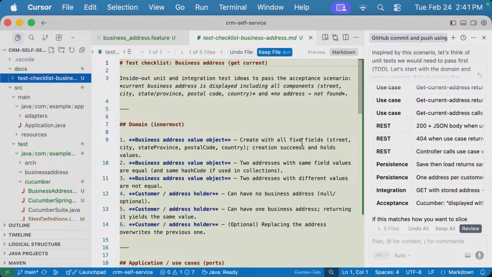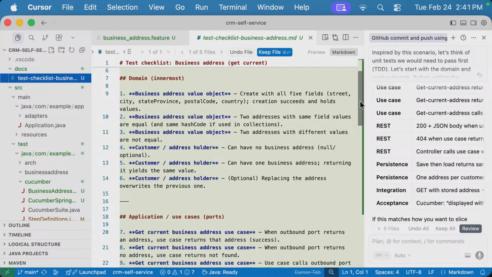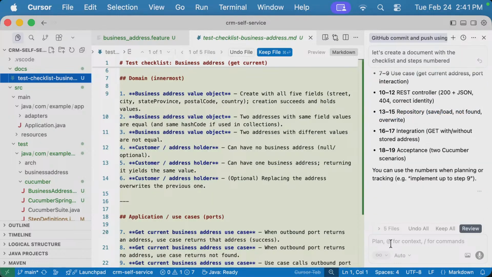Right. So it's starting off with our business address value object, and that we can create it and it holds values. Two addresses with the same field are equal. I'm not really worried about that right now. Business address value object, two addresses are not equal. I'm not worried about that. So some of what it created is not super important right now, but let's start with a unit test for step 1, just in case it gets confused.